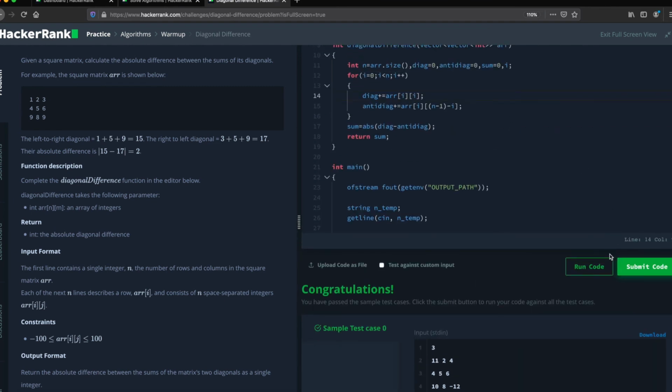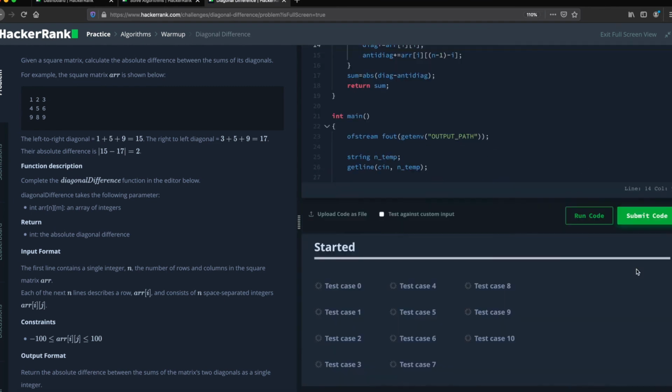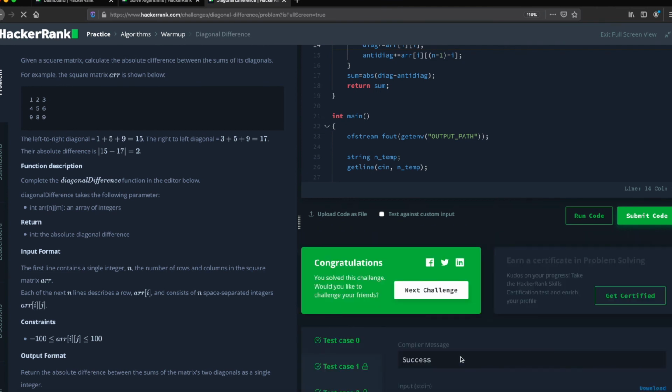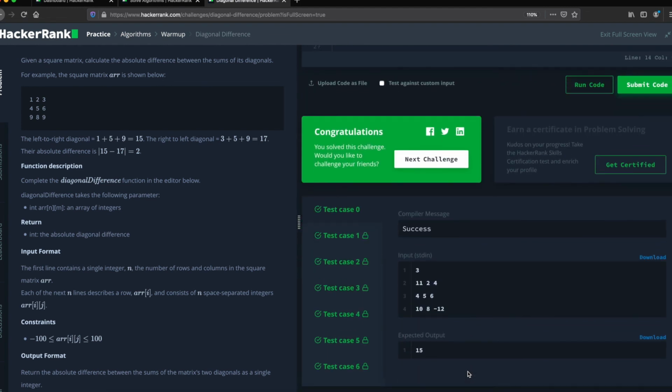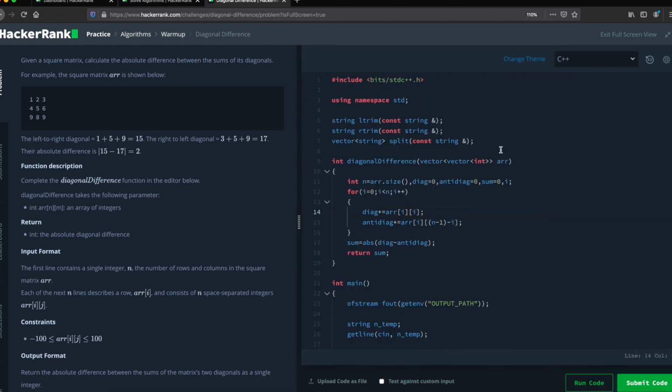Now let us submit the code. As you can see, we submitted the code successfully. So this is how we can find the absolute difference of diagonal elements of a matrix.